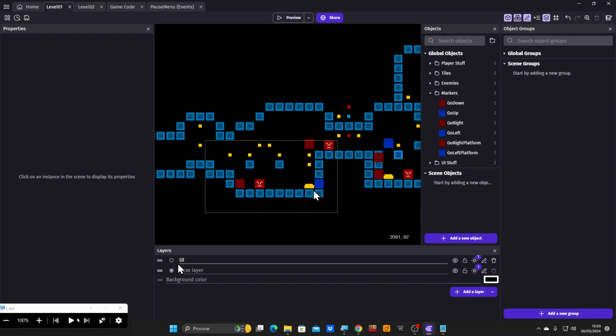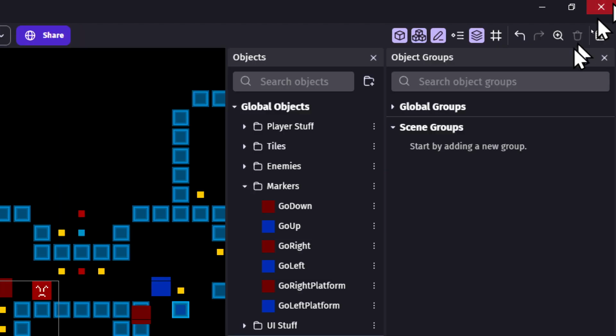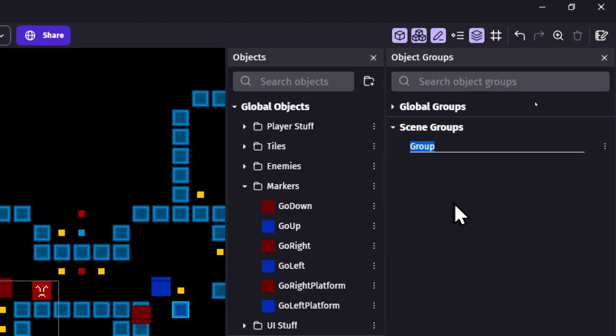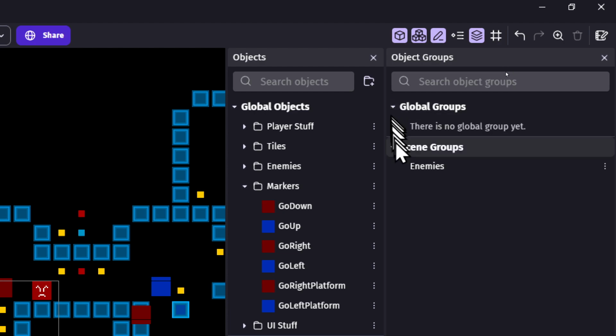So we're going to go here, level 1 or level 2, whatever. We just need to go to the editor. And then here on the side, we have global groups and we have scene groups. And as per usual, scene groups mean groups that only work in the scene. Global means it works everywhere. So we're going to add a new group. We're going to call this group enemies. The name of the group is important, so make sure it's something relevant.